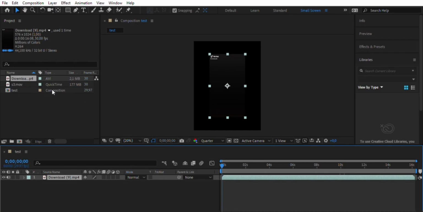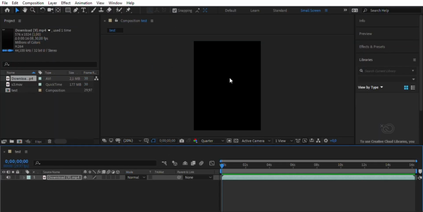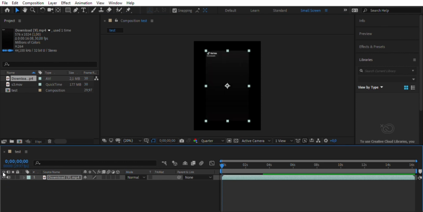Now you have your audio imported, but you can still see the video that comes with the audio. So what you're going to do is click on that eyeball logo. Your video is gone. If you click again, it's going to reappear. And we want that for now because we still want to adjust the beats.